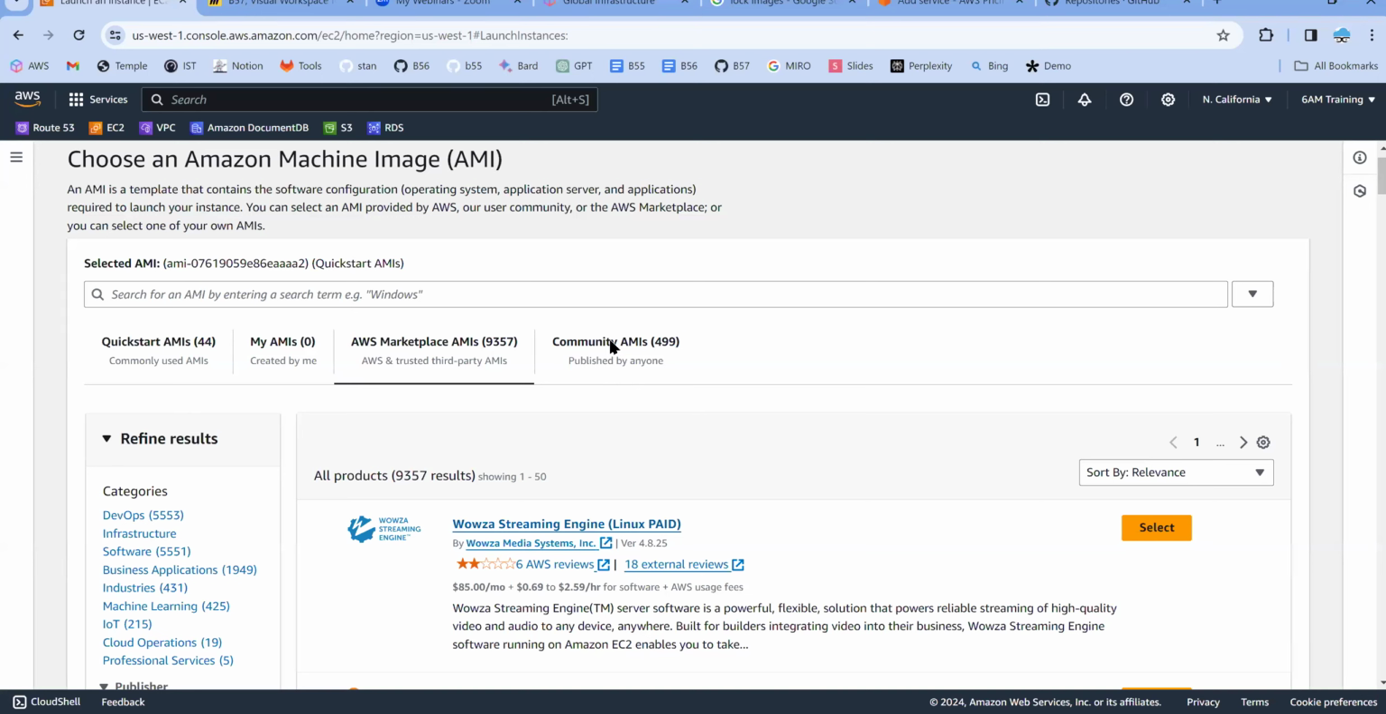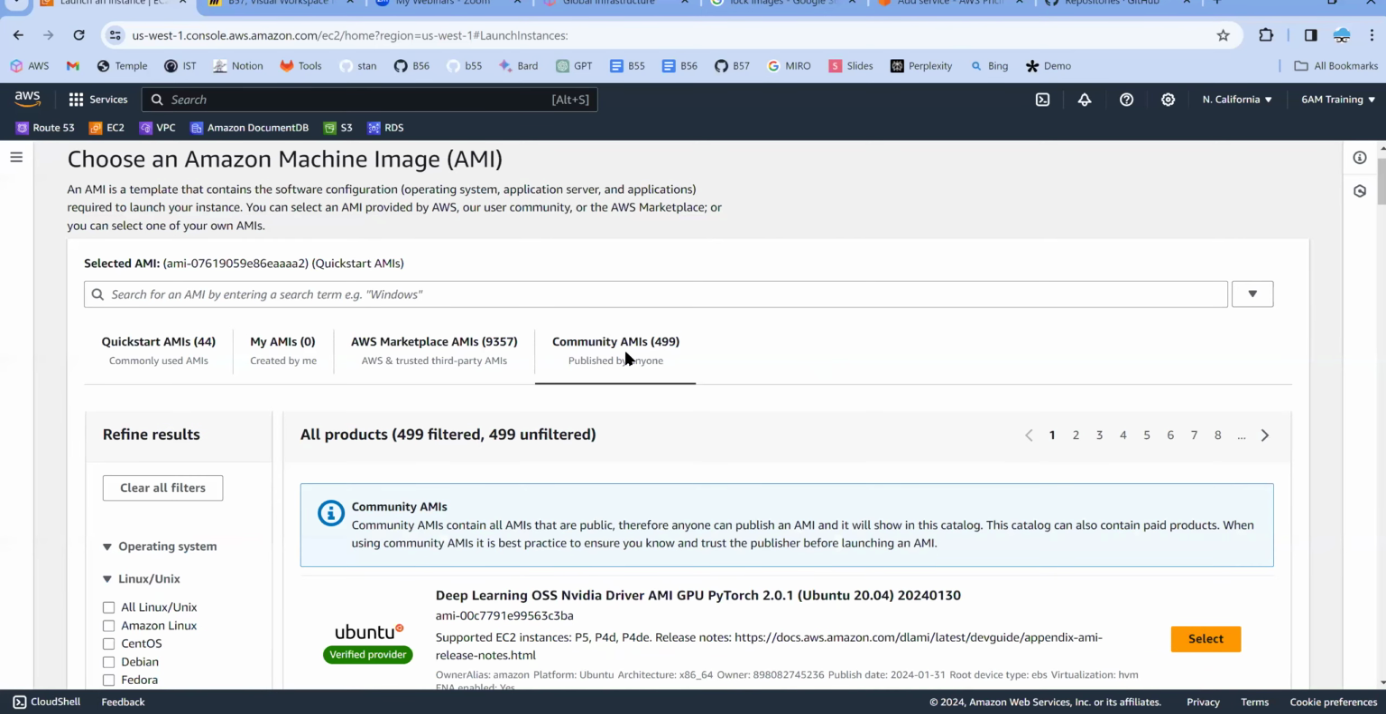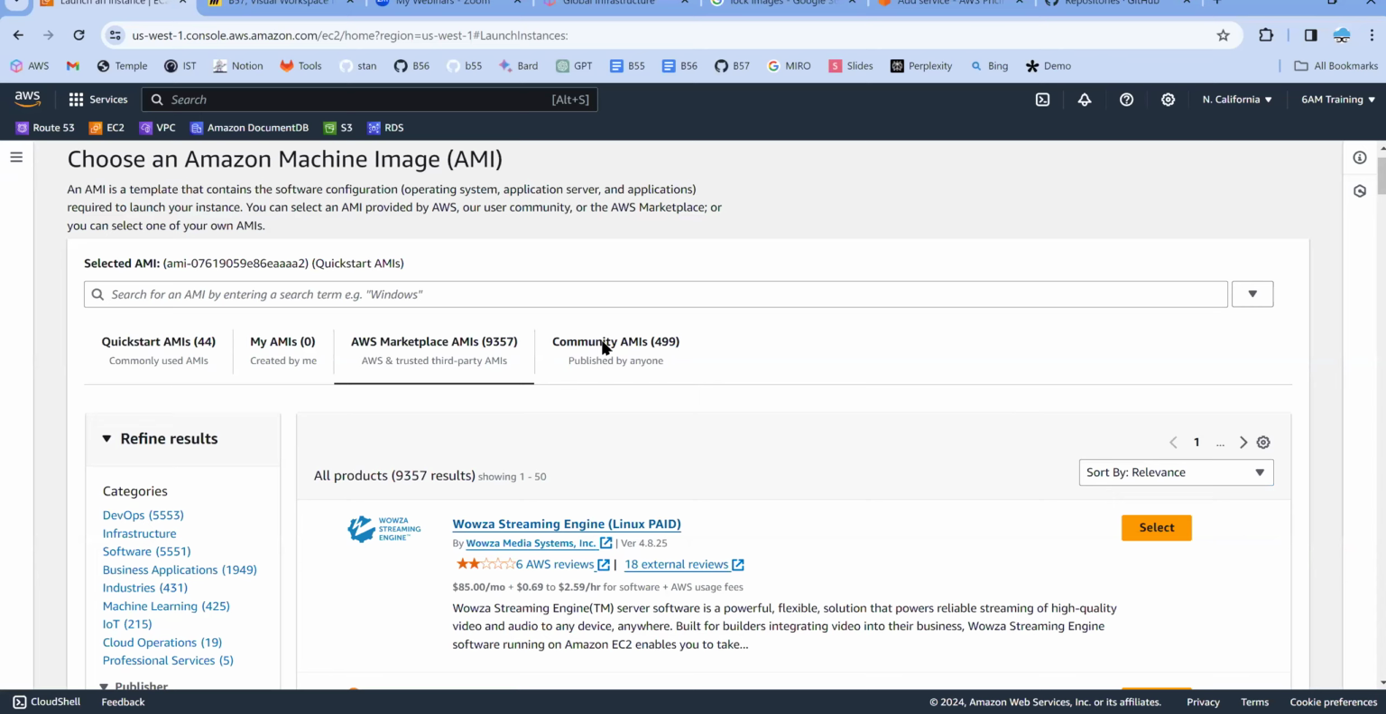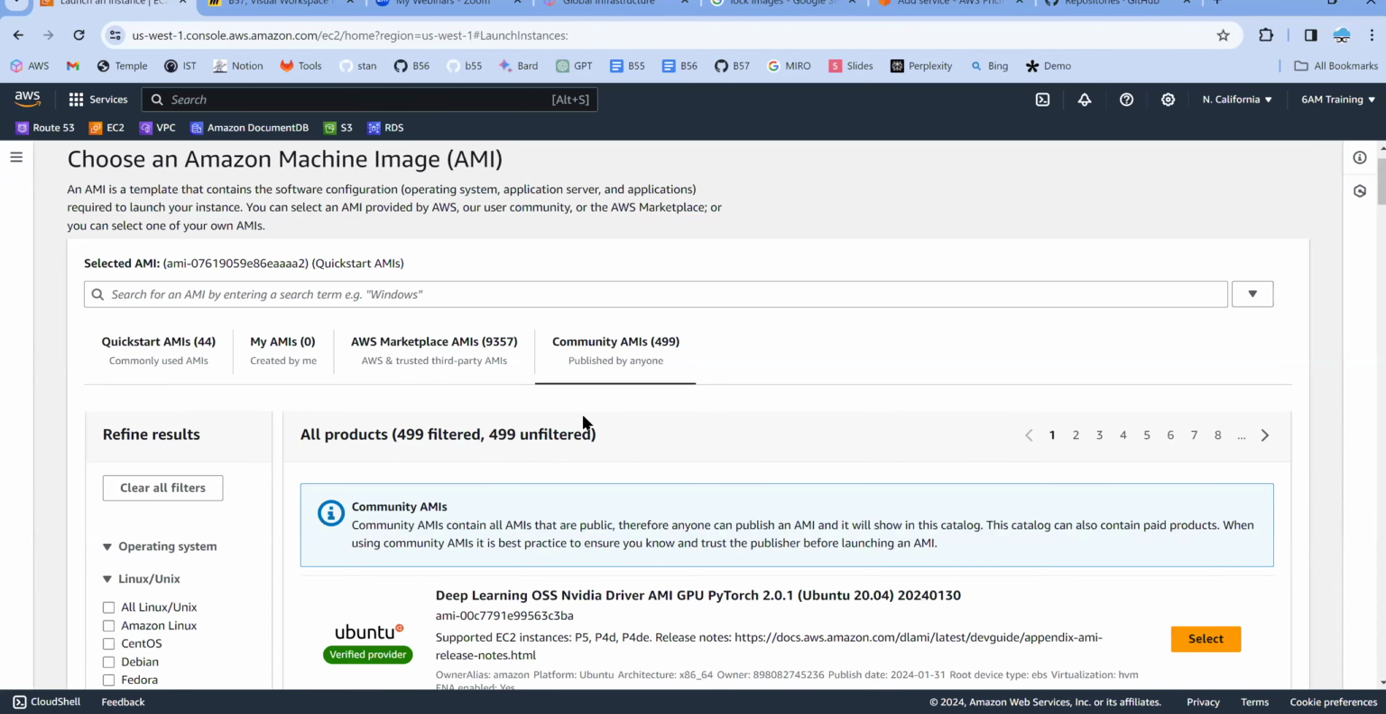And here, if you click on the community AMIs, there are 499 AMIs, images that are offered in the community section. Whatever you see in the community section is 100% free, but whatever you see in the marketplace may or may not be free. So CentOS is free to use. So what I'm going to do is select the community AMIs tab. 499 are available.